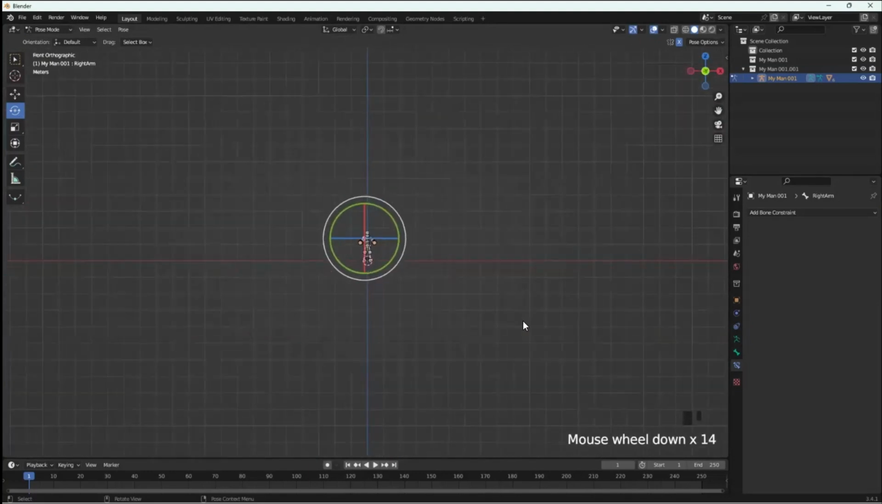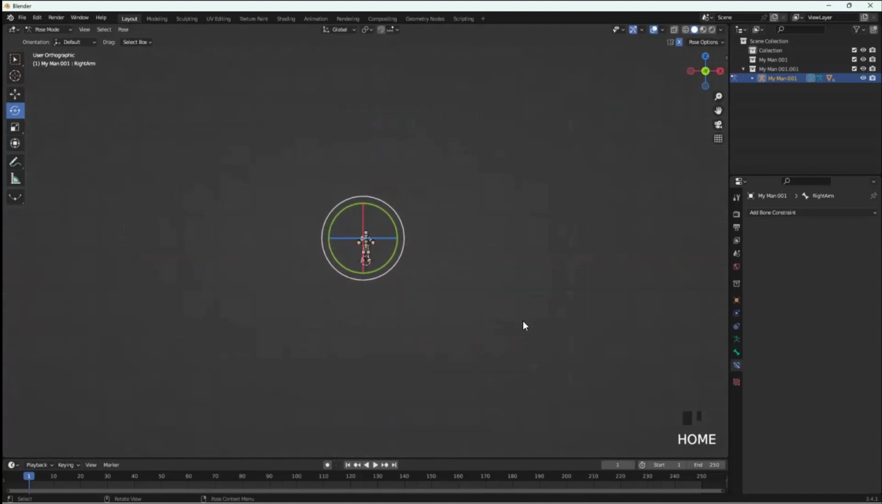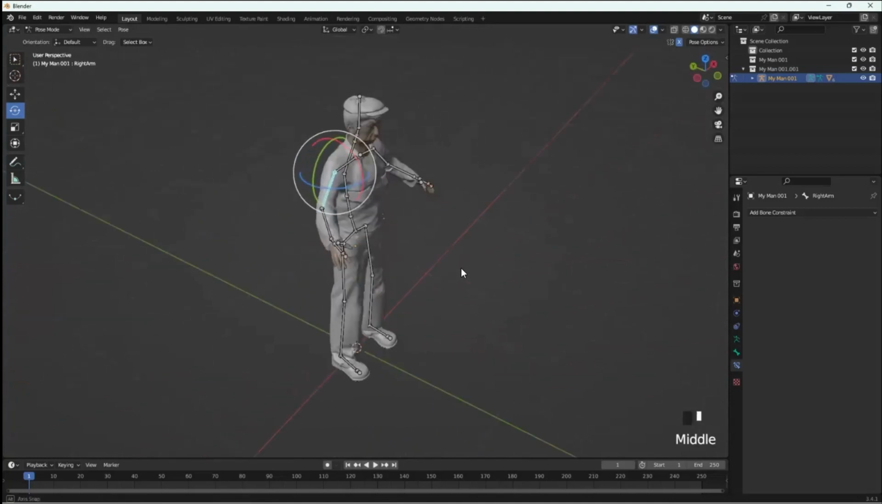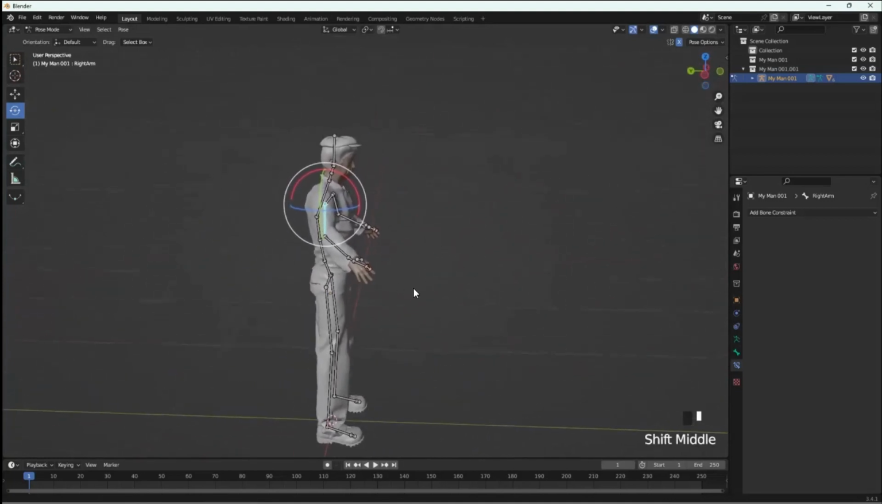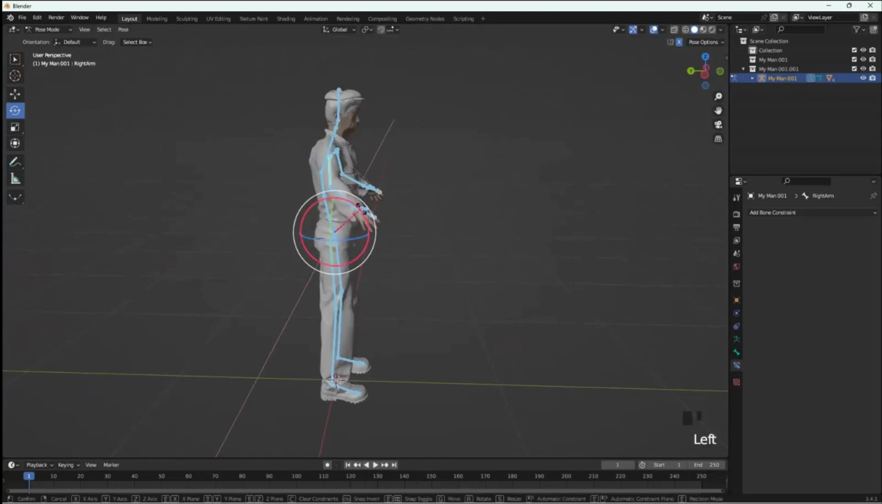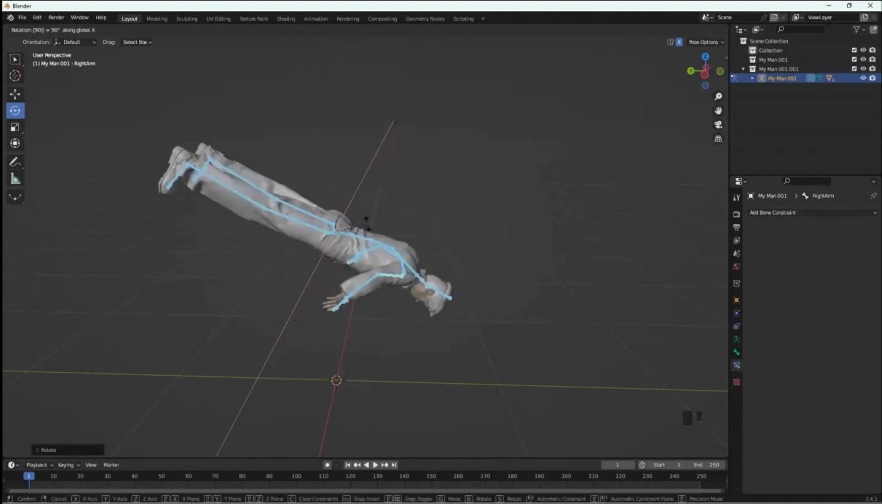Also, if you've gone far away and you think, I don't know where my man is, press the home button, and there we go, it'll pop back on the front. Good shortcut to know. So we wanted a bloke firing a rifle. So personally, I would press A, which selects the whole set of bones, and I would do rotate. I think it was X 90.